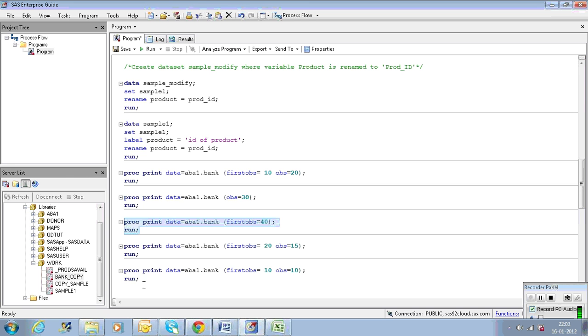What's going to happen in this case? In the case where I'm writing Firstobs is equal to 10 and obs is equal to 10. Steve, Mallikarjun, what would you say? When I give Firstobs is equal to 10 and obs is equal to 10, what's going to happen? Okay, Mallikarjun says only the 10th observation. Steve, what would you say? That would be my guess as well. Okay, so when you say firstobs is equal to 10 and obs is equal to 10, only the 10th observation will get printed.